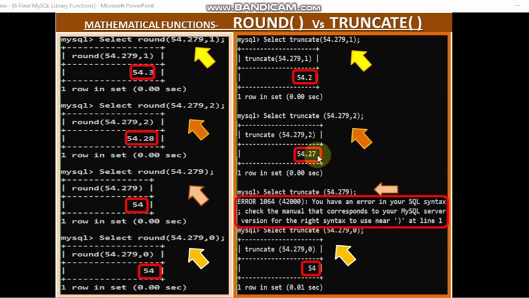But in case of truncate, what is happening when you are giving comma 1, in this case 54.279, it is giving you 54.2. It is simply truncating, that means just removing the 79 part. Since it is 1, that means after the point show only one digit, 1 decimal place, so 0.2. Cut the rest of the thing. Comma 2, here cut the rest of the thing and just display 2 digits after the point.